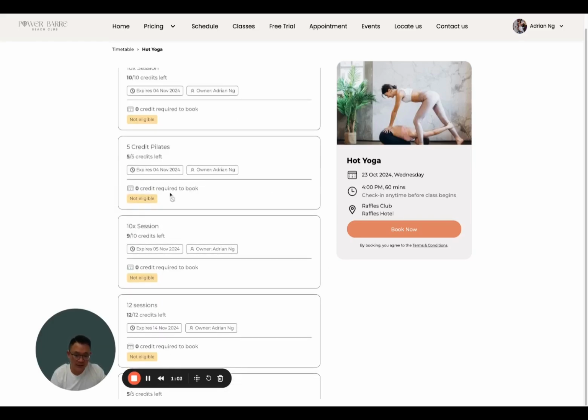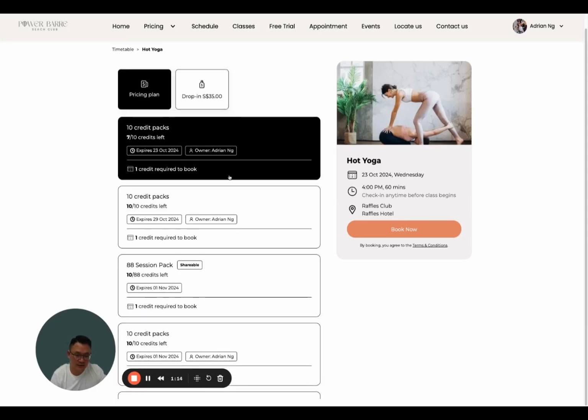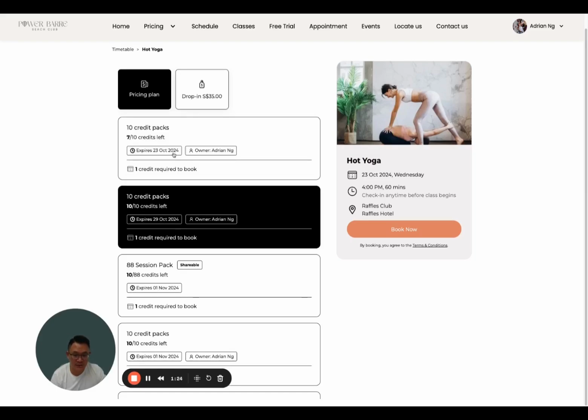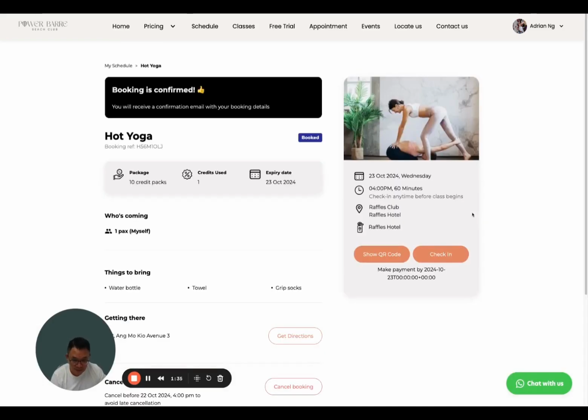Whatever is active but not eligible for this particular class will be pushed all the way below and stated as not eligible. Whatever packages are still active that the client has already bought and can be used to book into hot yoga, in this particular case, the system is smart enough to sort by expiry date, 23rd, 29. So your clients know that I should be using this particular package, and it requires a 1 credit deduction to book into this class, and I click on Book Now, and that's it, done. And this is essentially how your client can book a group class.